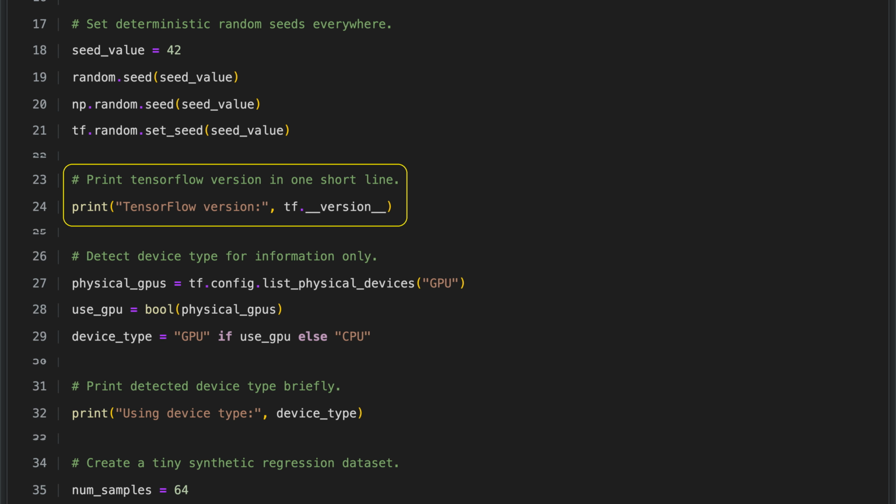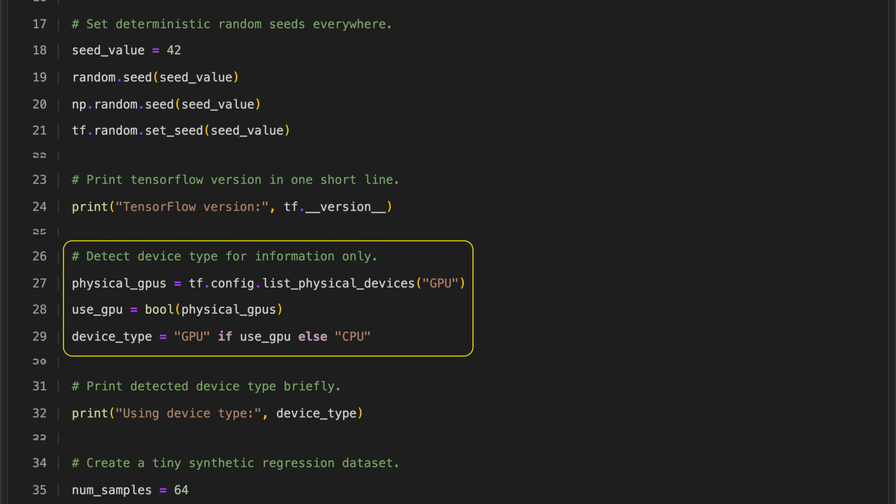The code checks what kind of device is available by asking TensorFlow for all physical devices that are recognized as graphics processing units. It then sees whether this list is empty or not. If at least one graphics card is found, it sets the device type to GPU. If none are found, it sets the device type to CPU. This tells you whether your computations will run with GPU acceleration or only on the processor.